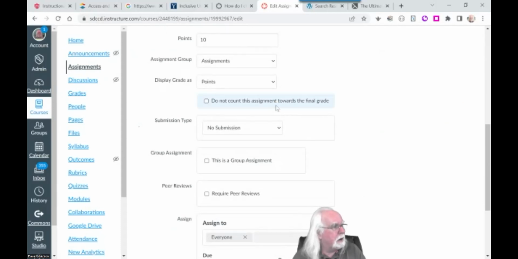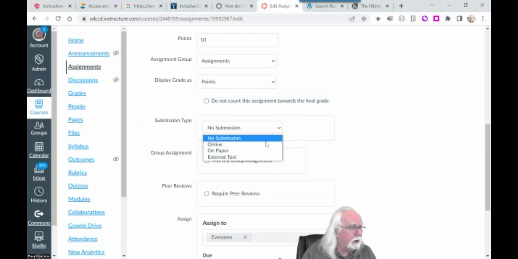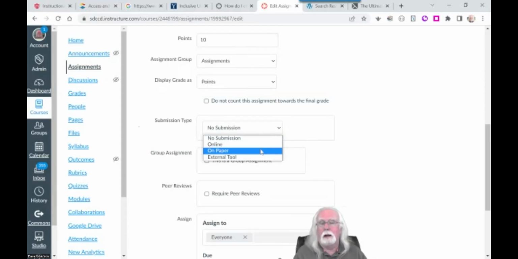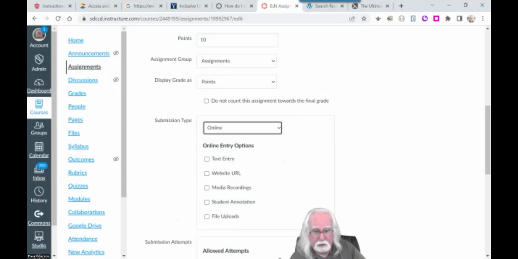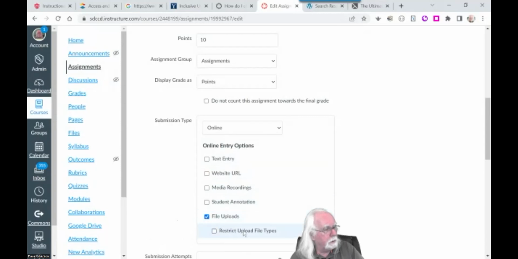I can tell Canvas how students are going to turn this in. If this is a face-to-face class, you can have them turn it in on paper, and you can just grade it and put the grade in the gradebook. But more often than not, you'll have them turn it in online, so you don't have to handle the nasty paper rife with COVID virons and things like that. You can just allow them to type their answer in, or you can make them upload it as a file.